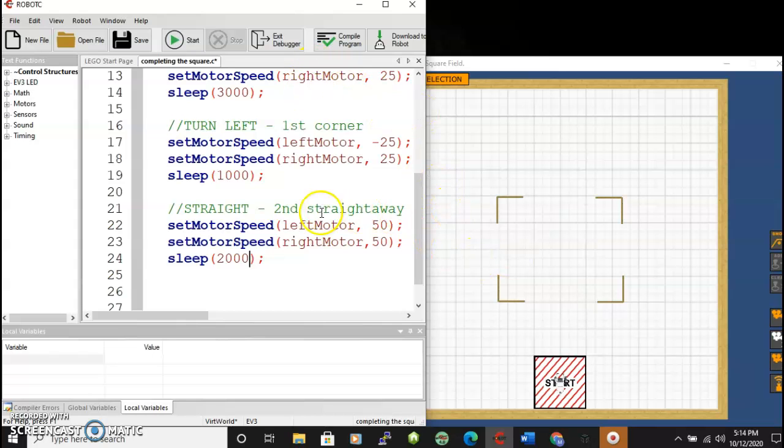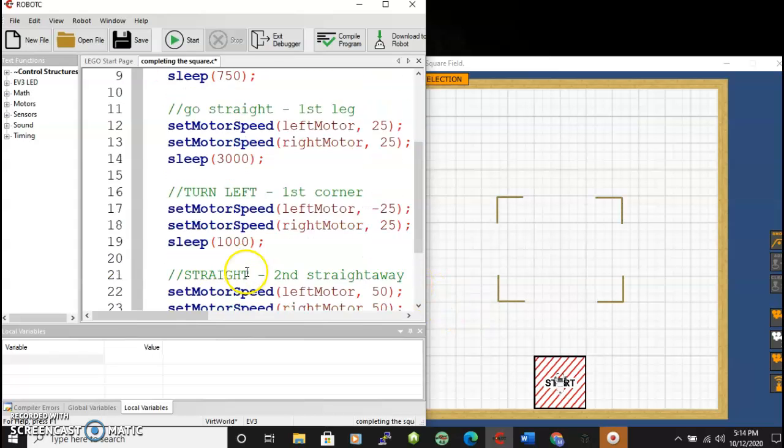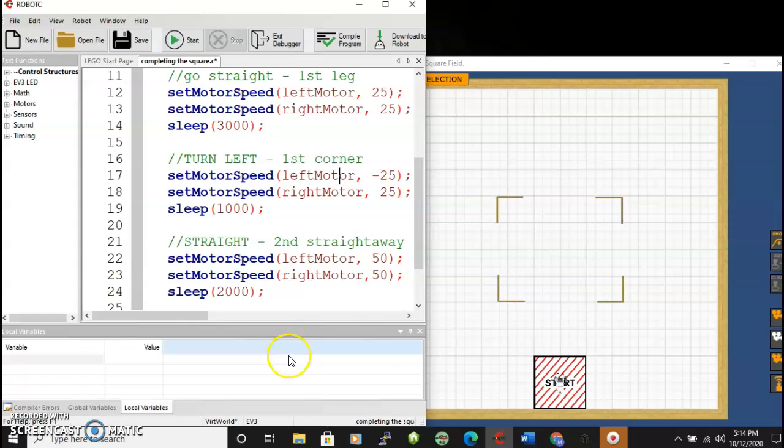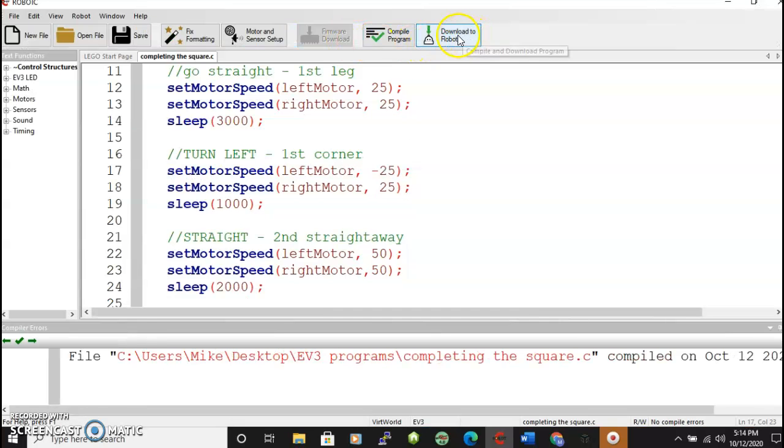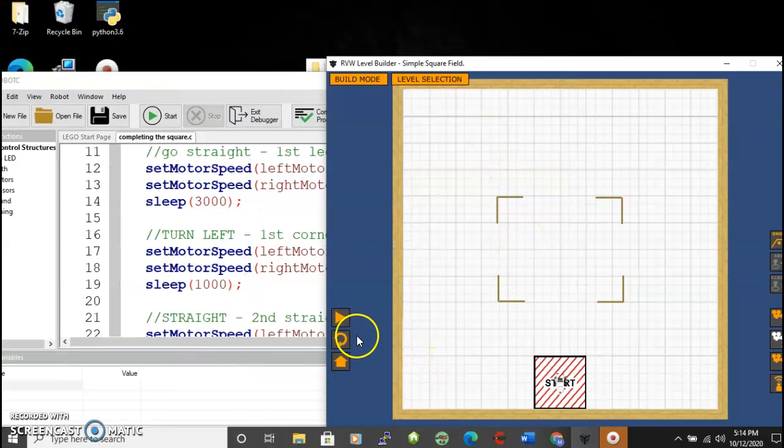So now we've written our program. We're going to turn right to start and move so that we're pointed this direction. Then we're going to go straight for the first leg down here just to get into this corner, and that's for 3 seconds. Once we get here, we're going to turn left so we can go that direction. We did that for 1 second, and then our second straightaway going up here was 50, a little bit faster, and we did that for 2 seconds. Now we can compile the program, and we can say download to the robot, and we'll run the program and see what happens.